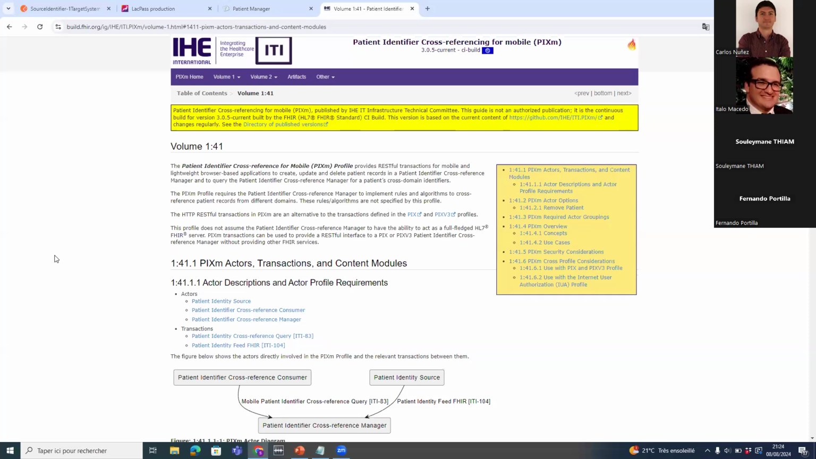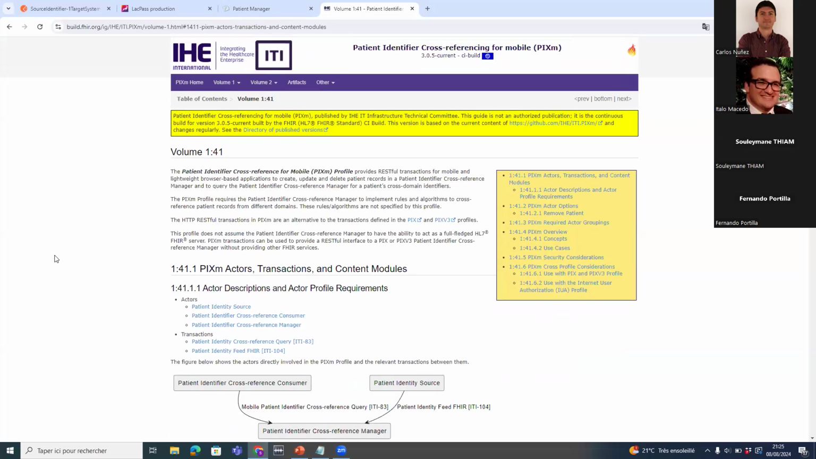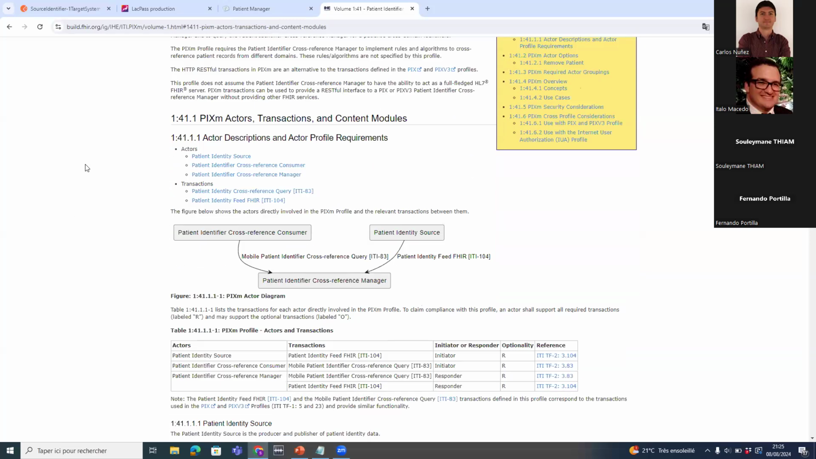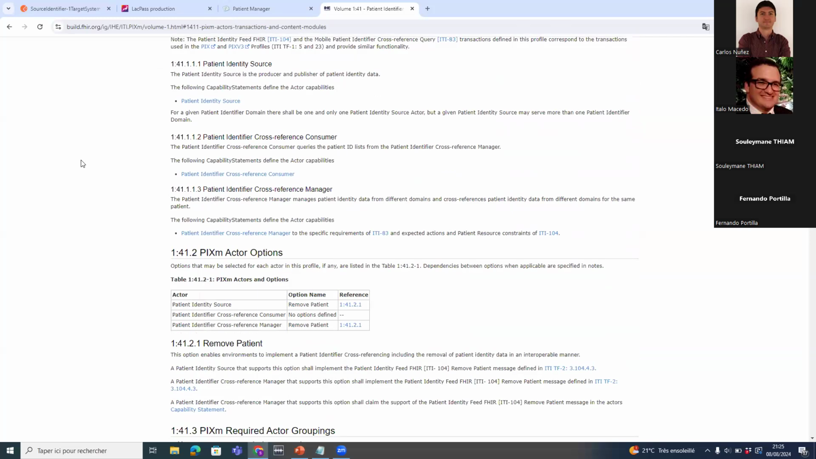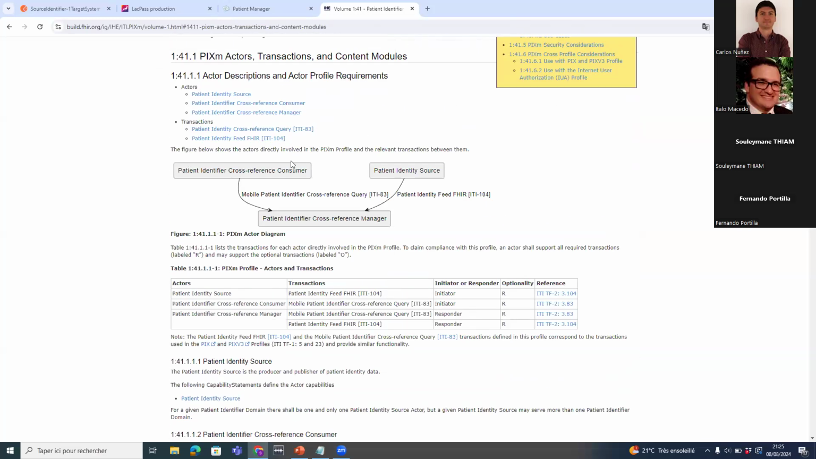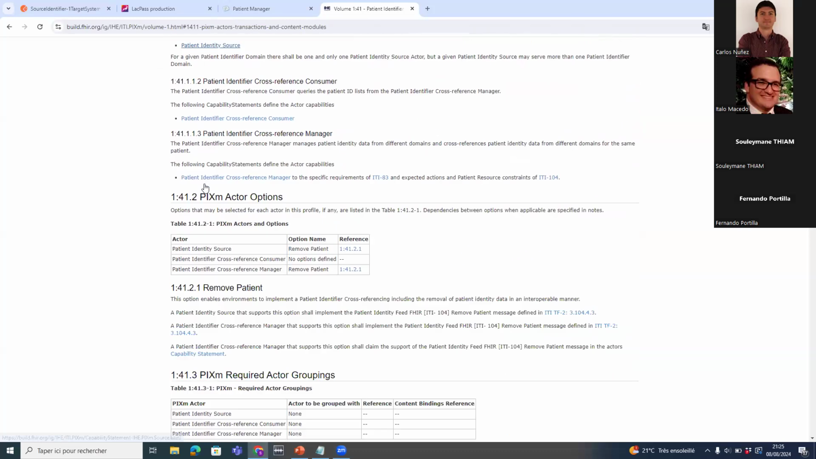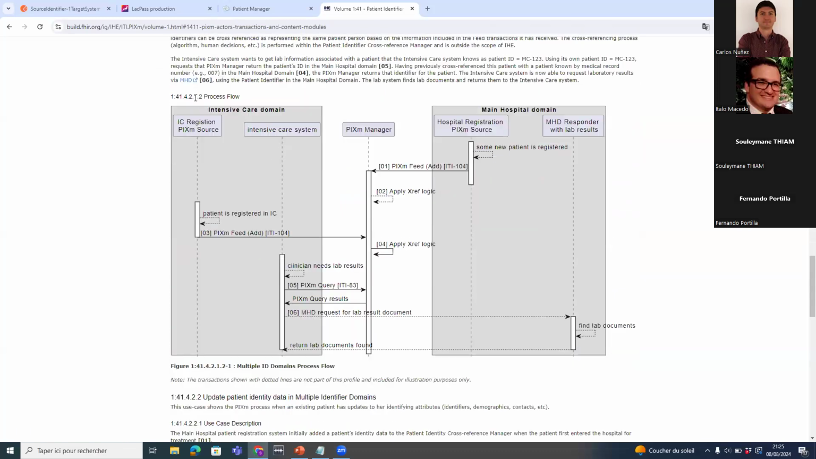Okay, so this is the link to the specification of the PIXM profile. It describes all the main actors of the profile, the transactions, and also gives some additional use cases, because in my use case I take the example of Brenda. But in this example you have some different use cases, and in these use cases the process is the same.